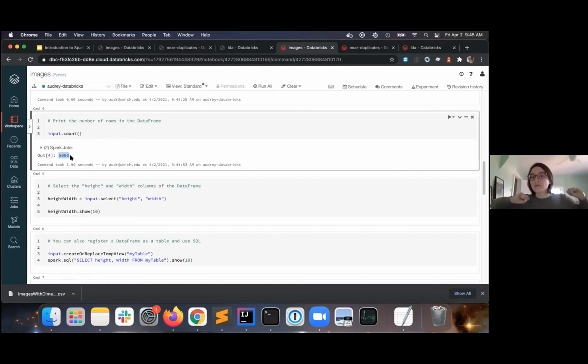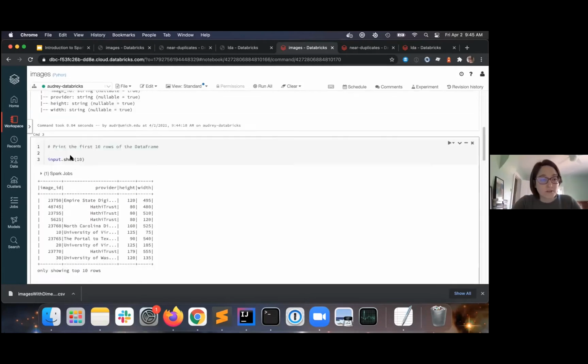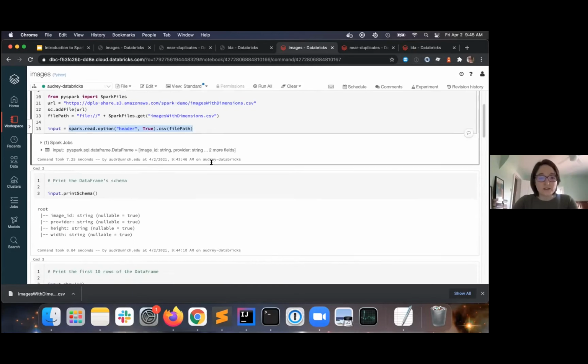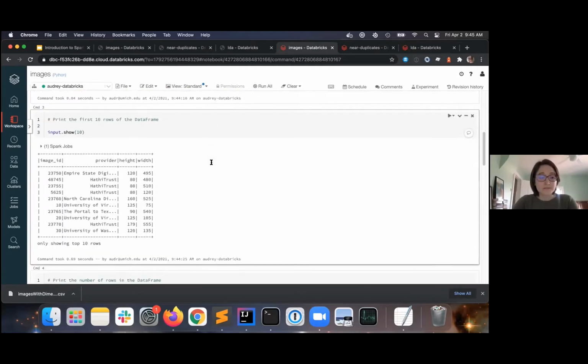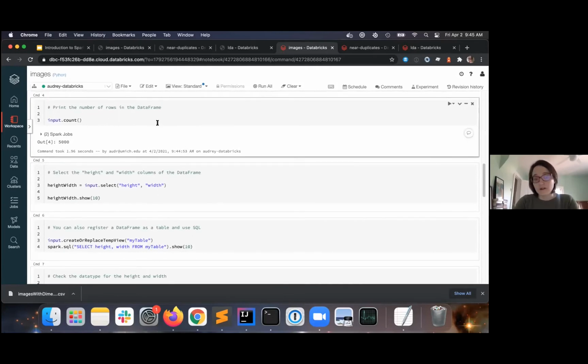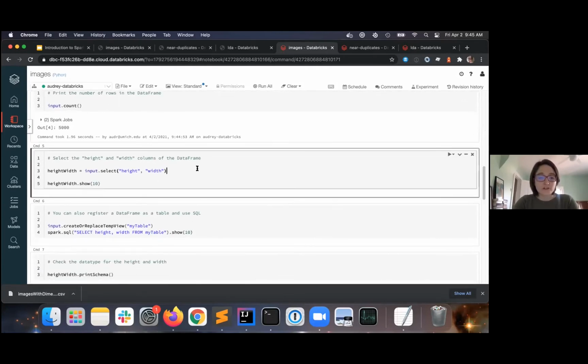As soon as I read this table in, using the command spark.read option, this command right here, it read in this entire CSV file, interpreted it, and spread it across the cluster. So this is a distributed table, and we're able to interact with it as if it's just one thing and not think about the fact that it's distributed.